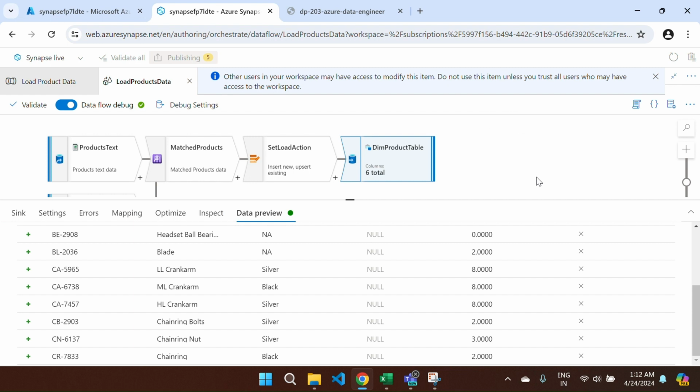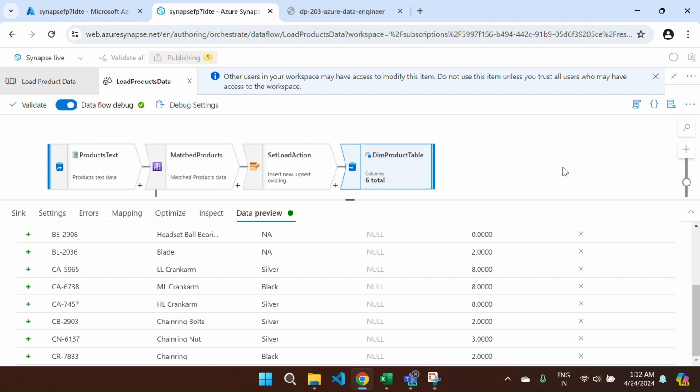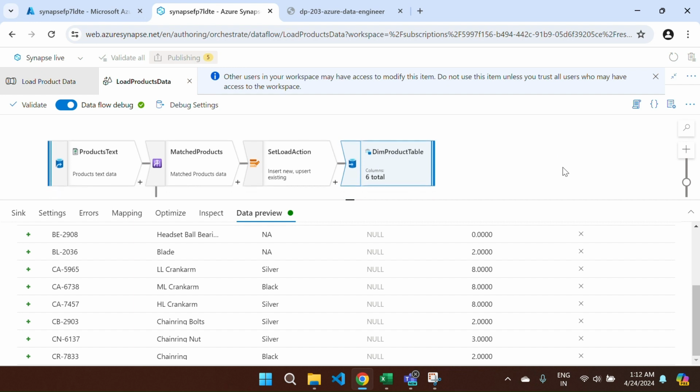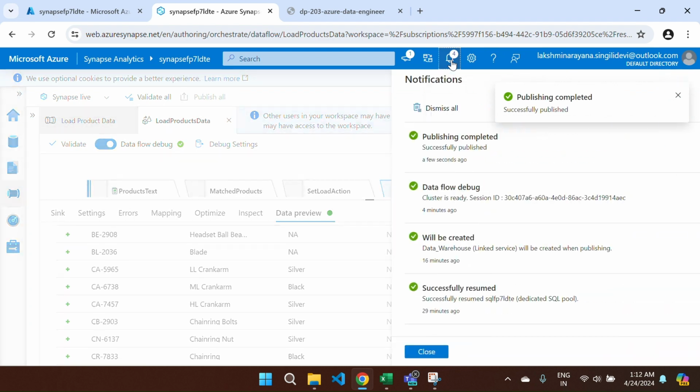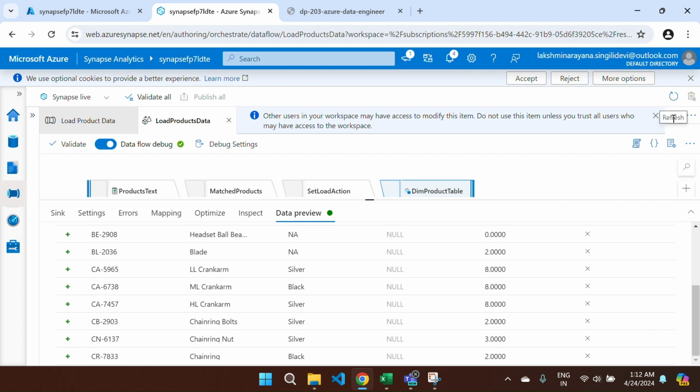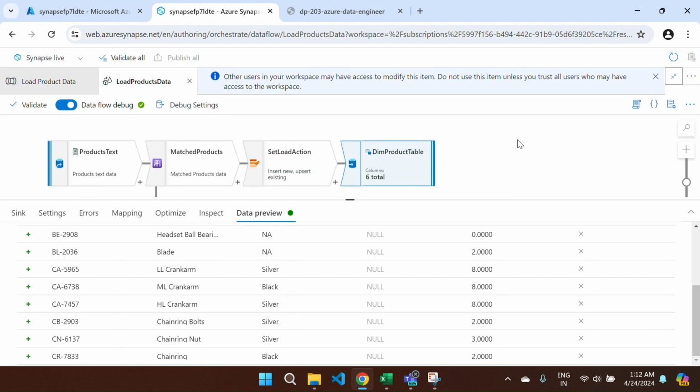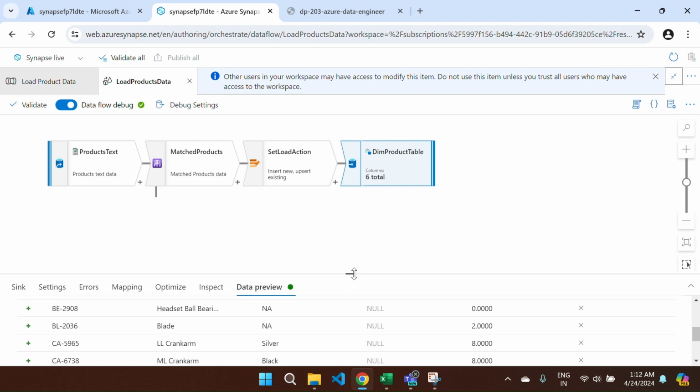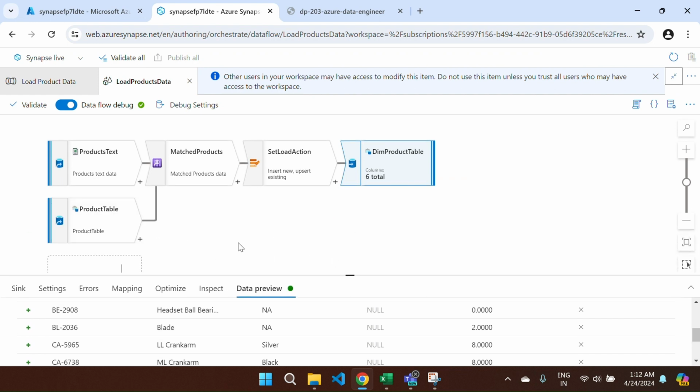It's done publishing. Is it done or not? It's still going. Just minimize it, you can see publishing completed successfully. Just extend it. Yeah, it's successfully published. This is the data flow you created, right? Now just close the load products data flow.